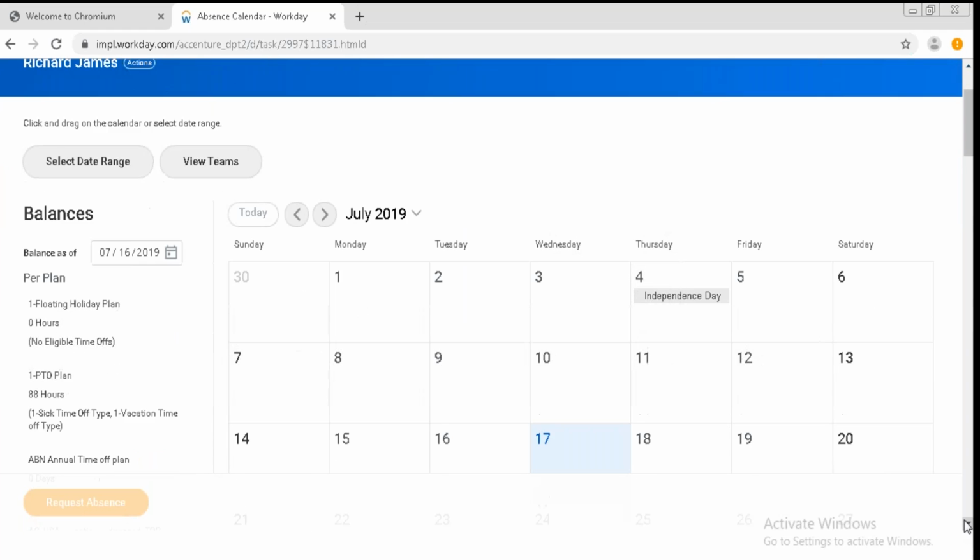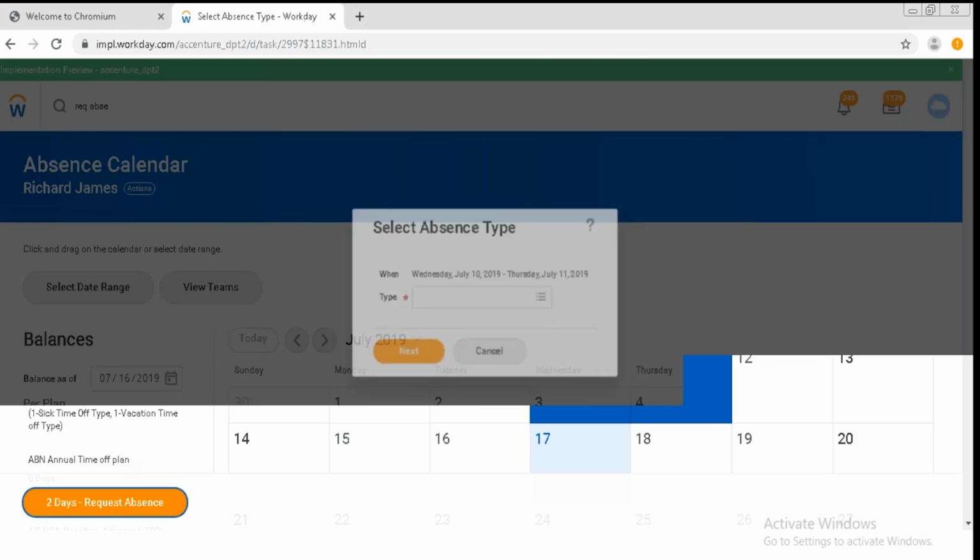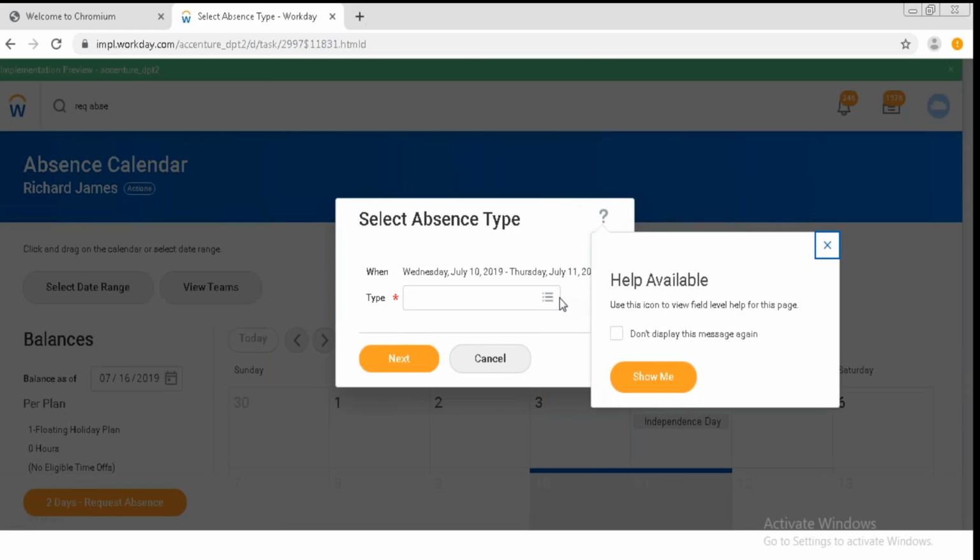So this is the calendar that we want, and you can see the time off plans also and how many hours you are eligible for. You can see all the things over here and what are the time offs which are not eligible for you to apply. Once you click on any of the days like this, it will show you. So this is the way you test whether your time off plans are working or not.